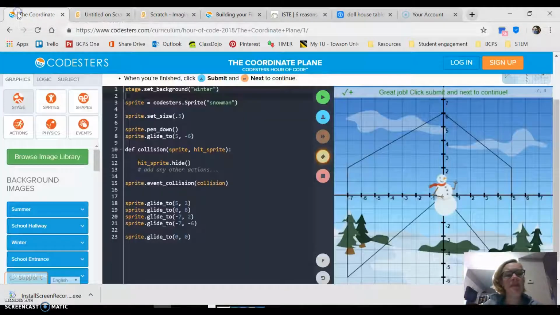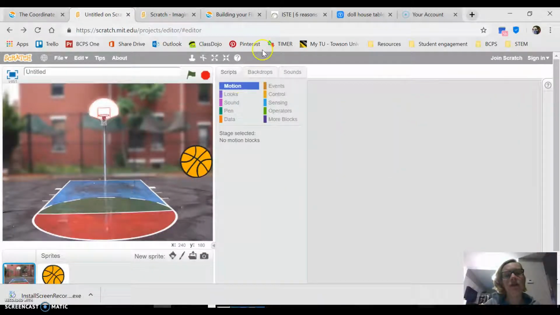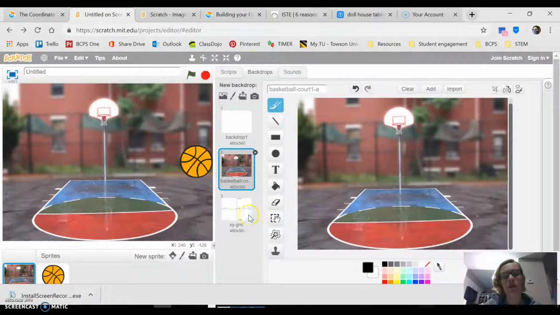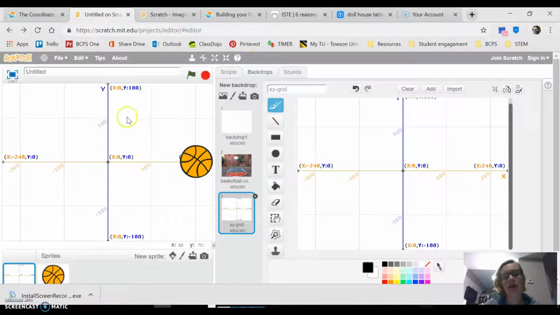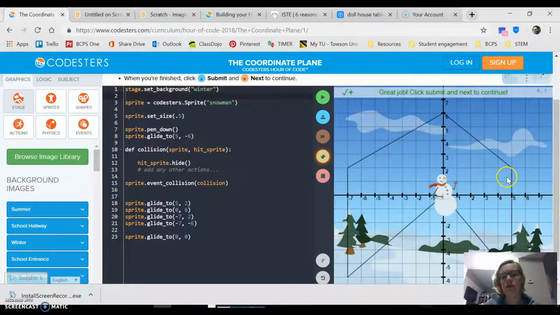Meanwhile, on the coordinate plane, this is what I found on Codesters. I did not make this, this was pre-made, but this is really what inspired me to move from Scratch to Codesters, because with Scratch, I really wanted my students to use the coordinate plane, but I couldn't find a way to overlap my coordinate plane with that basketball field. And I also didn't want my students to be counting by hundreds. That was a little too much. So I found this on Codesters, and here is what somebody has programmed.